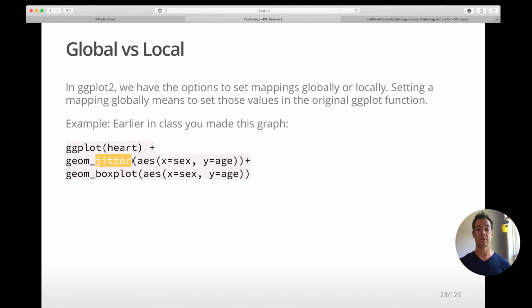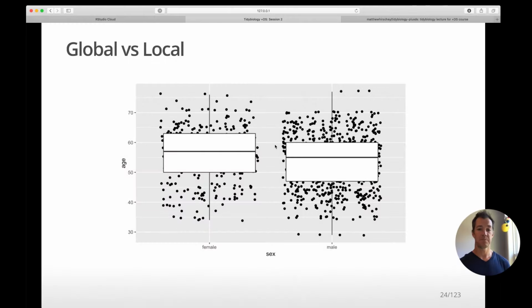And so we can take our geom_jitter, geom_point, and we'll look at sex versus age, and then we can put a box plot on top of that. So the way that we did that is we said we've got our heart data, because that's where we define our data. And then we add, with the plus sign, our geom, and then our aesthetic is sex and age, and then our geom_boxplot, sex and age again. However, this would be described as defining our variables locally, which means that we map our aesthetics at each geom. So this is what we see, okay?